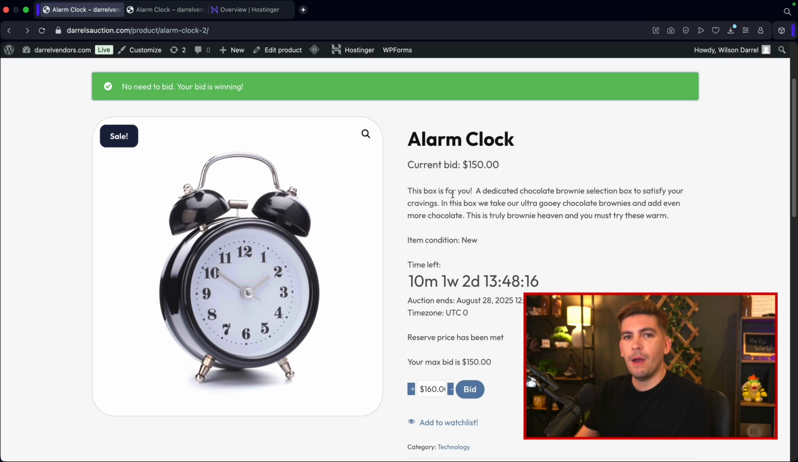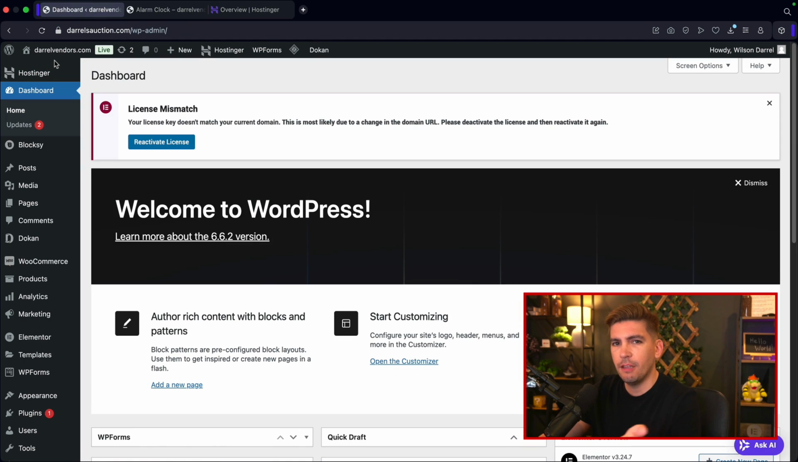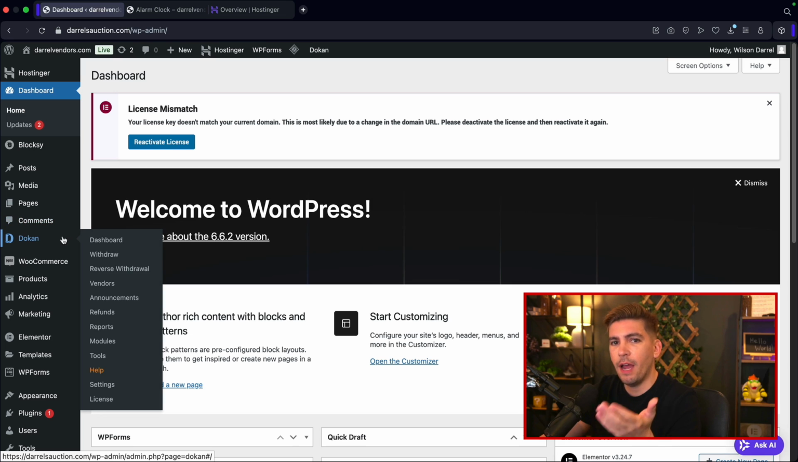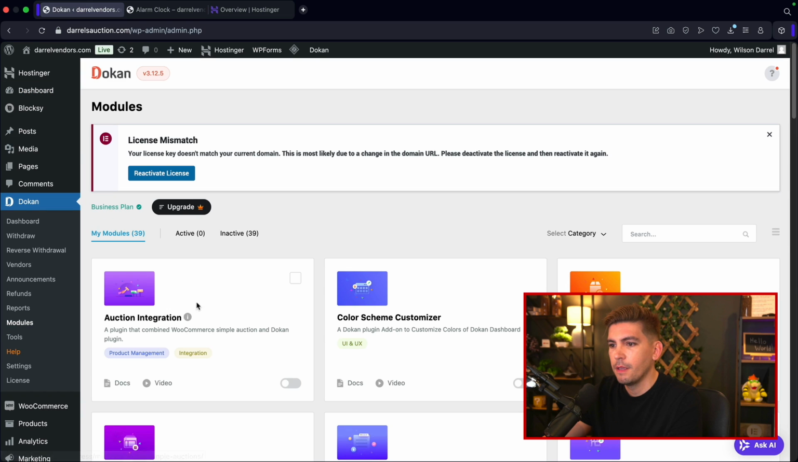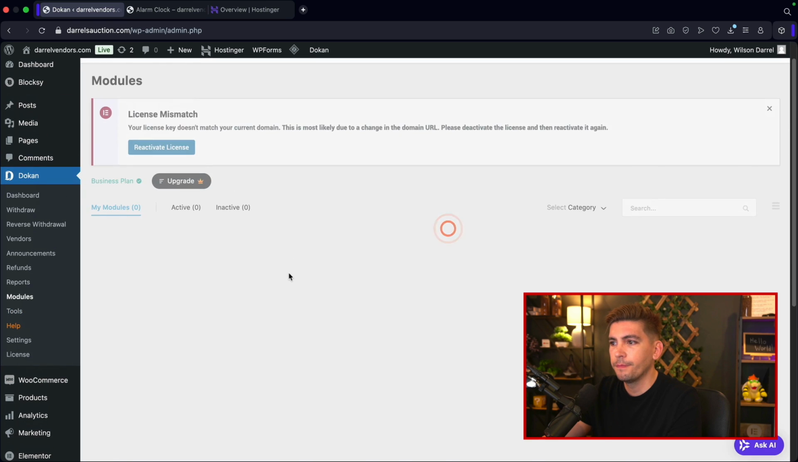Okay, so now let's talk about how you can let vendors also sell their own auction products on your e-commerce store. So in order to achieve this, just remember, you must have the Dokan and the Dokan PRO. You must have the Dokan extension for auctions, or you can just get the business plan. Then you must also have the Simple Auctions plugin as well. So going over here, I'll click on modules. And the first one is the auction integration. How about that? So all you got to do is go ahead and turn this on.